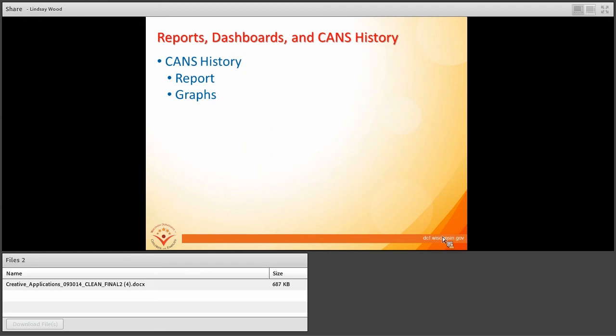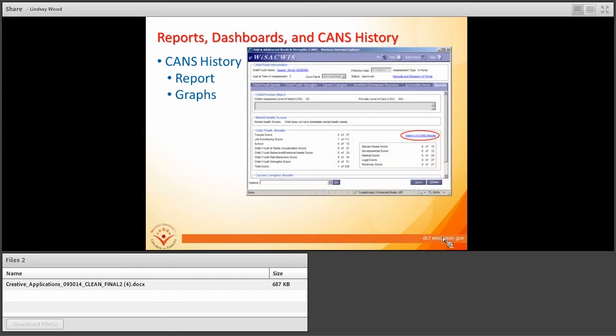Here you will see some of the different areas in EWISAQUA's where you can view the CANS history. So there are a few pages to view the CANS history for a child. The history of CANS results page allows you to see all CANS for a child. Additionally, CANS results are viewable in graphs. These results can be viewed by the child's assessed level of need, the total CANS rating, or each individual CANS module.